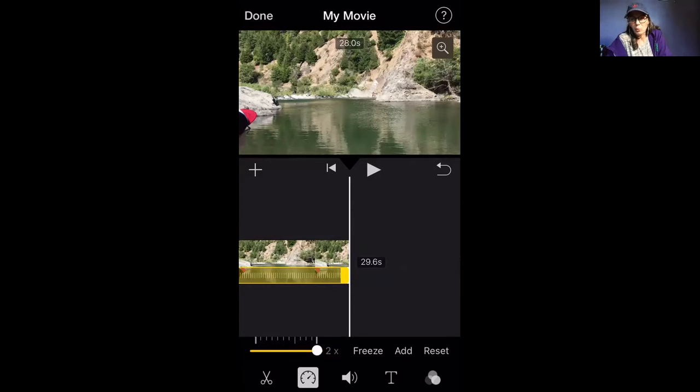Now I have a workaround for that if you wanted to go faster. In iMovie, you bring it up to twice the speed, then you export it, bring it into a new iMovie project, twice the speed again. Now you've got 4. It's cumbersome, but you can get it to go faster that way.